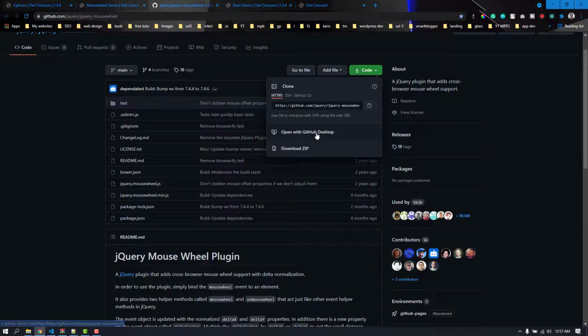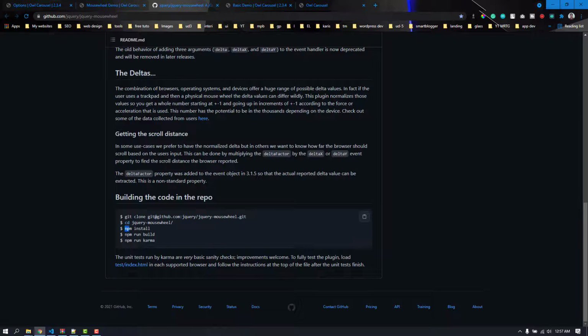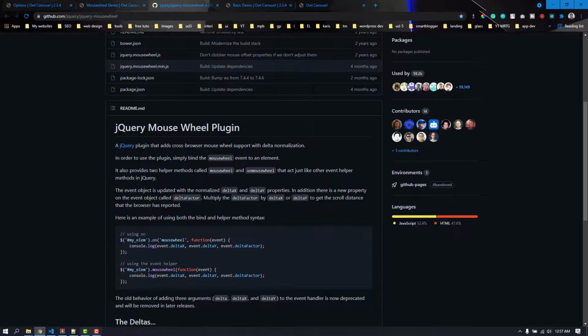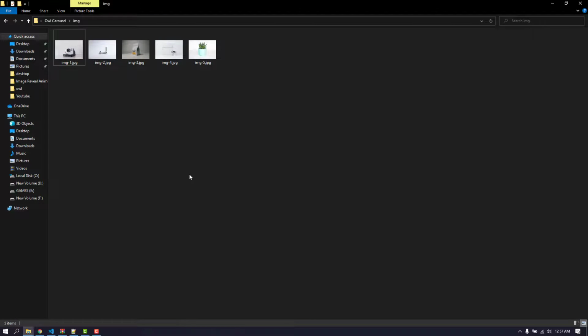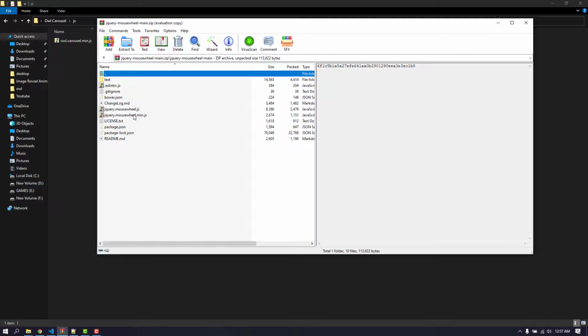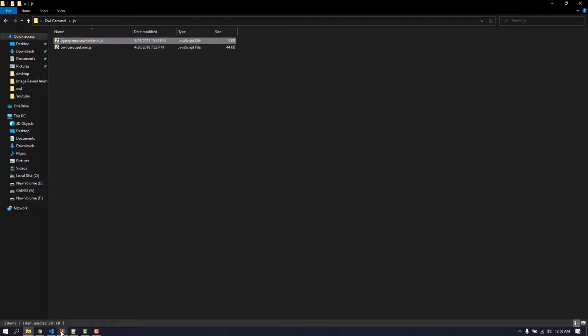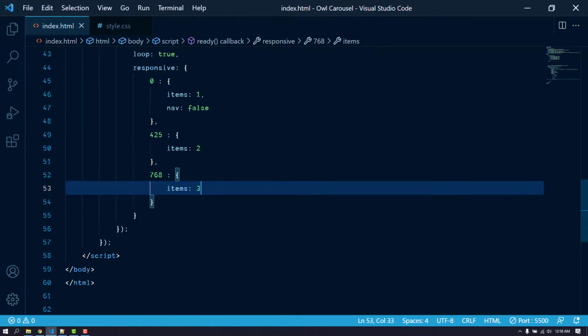So you can just download it or you can clone it, whatever you want. Also we got the npm options, but I have already downloaded it in here. So in order to include it, we need the jQuery.mousewheel.js, or we can use the minified version. So let's use the minified version in here, JavaScript, and this one. Okay, now we need to import this or link this with the script.js.